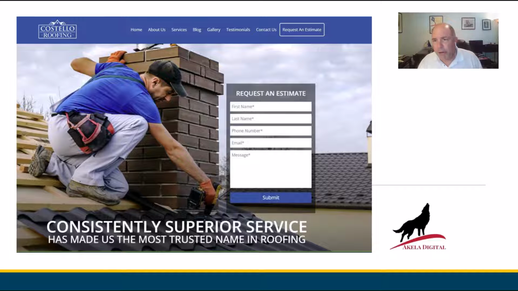So now let's look a little bit at this from a design standpoint. I really like this website. This is Costello Roofing. They live near me. I found the website by Googling roofers near me, and they came up. They had a lot of good 5-star reviews. I clicked on it. I like the color scheme. They have a nice headline here: consistently superior service, most trusted name in roofing. You scroll down and you get to learn more.